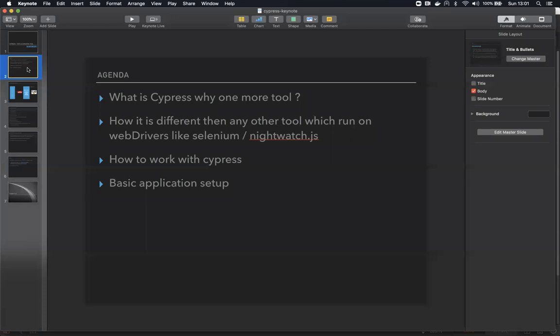If you are not aware of web drivers, I would request you to look at our recording, our video on Selenium WebDriver, or just Google it. It's a pretty niche and pretty famous tool in the test automation space. Then the next thing we are going to discuss is how to even work with Cypress, and is it really worth it? And then we are going to look into a basic application setup.